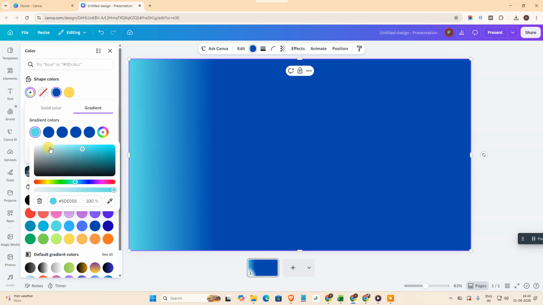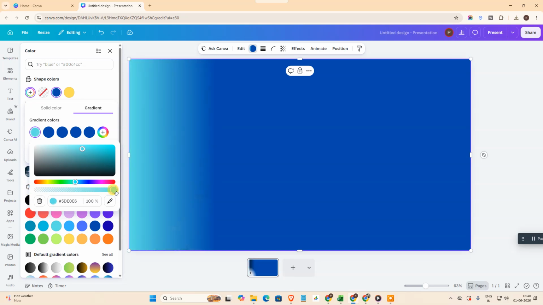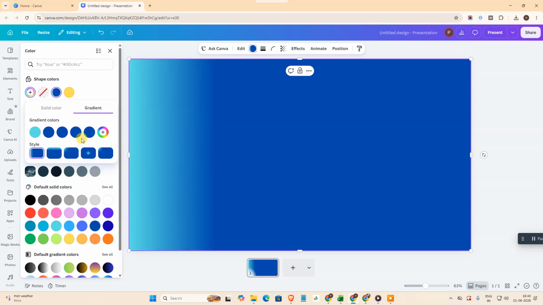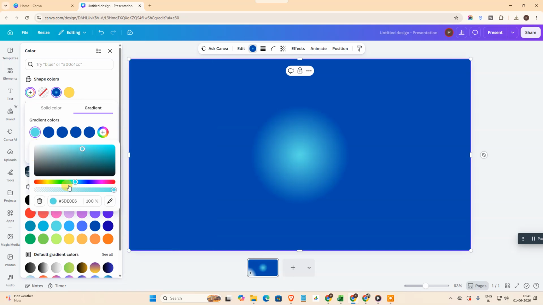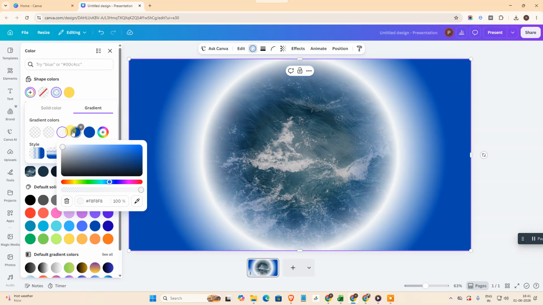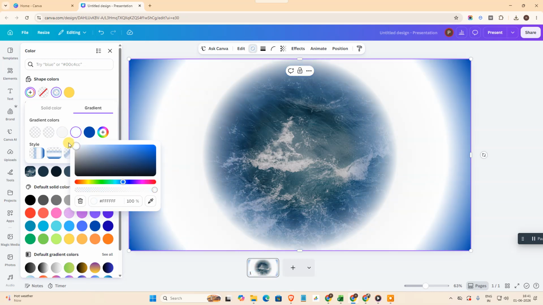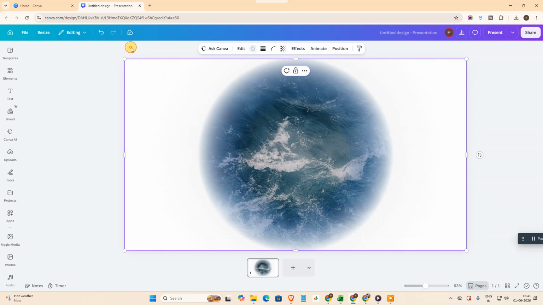The first two you need to make transparent. Okay, before that we need to select that circle gradient. The first two colors you need to make transparent like this. Okay, 100% transparent, and the last three colors you need to change to the same as your background color. So our background color is white, so I just make it white. Okay, so now we are done.